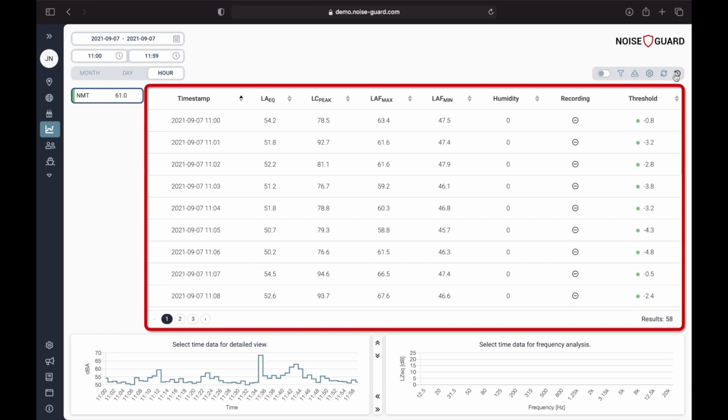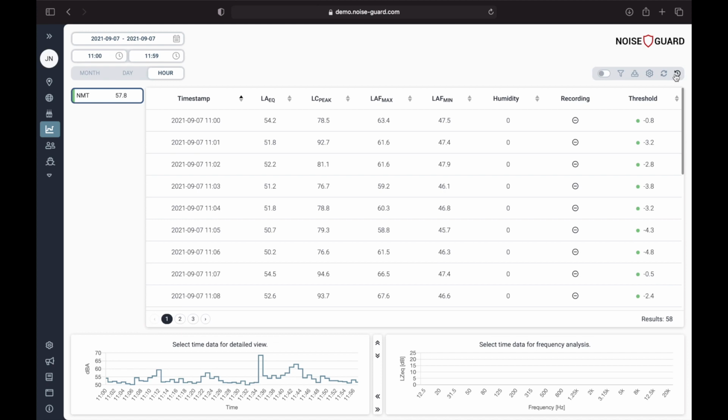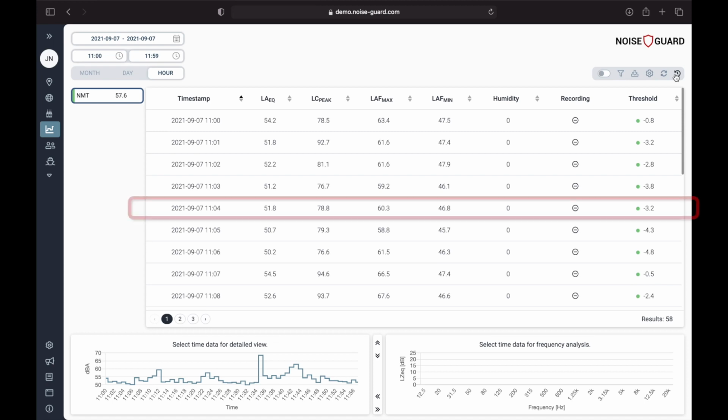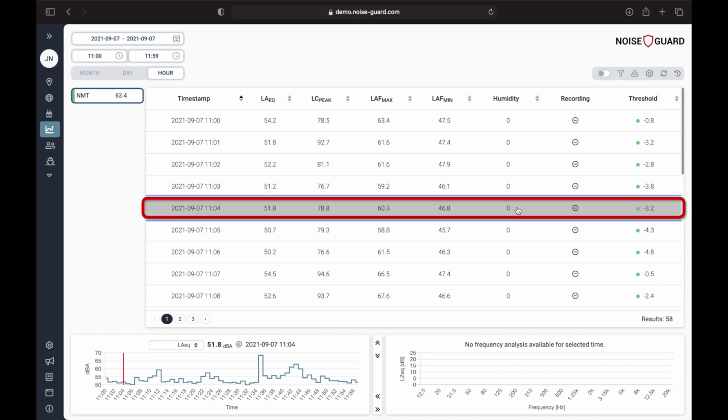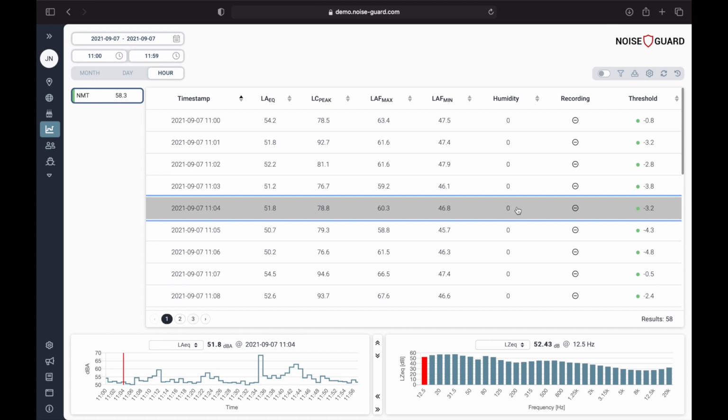The main UI displays all of the values and parameters we previously determined. Here we have access to all of the measurements, and by scrolling down and navigating through the pages, we can see all of the data that corresponds to the previously selected filters. By clicking on a certain data point, we gain access to frequency spectrum analysis of that measurement.